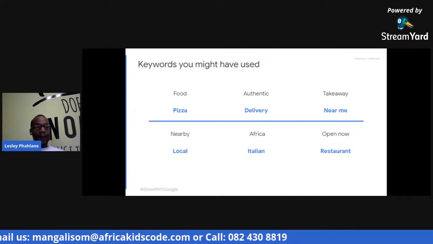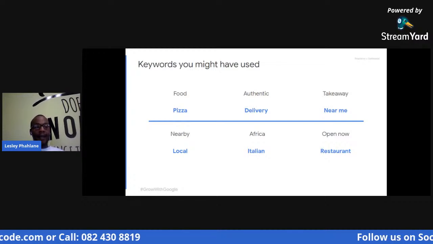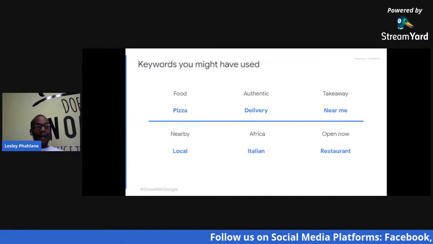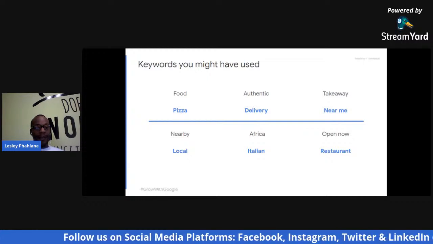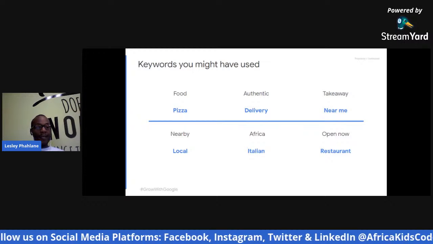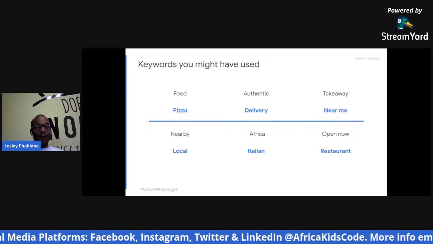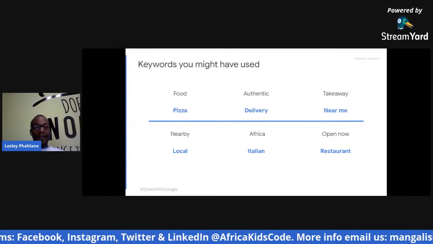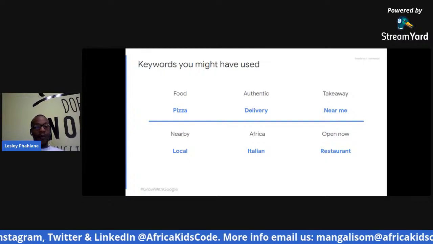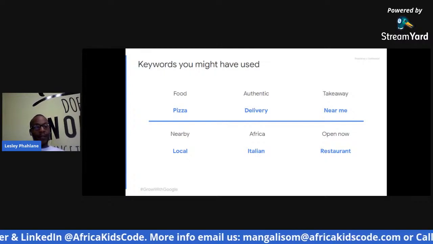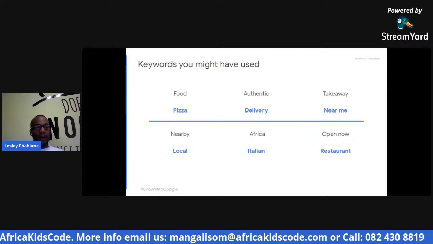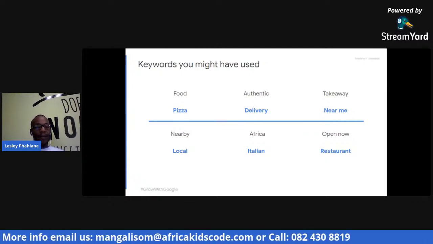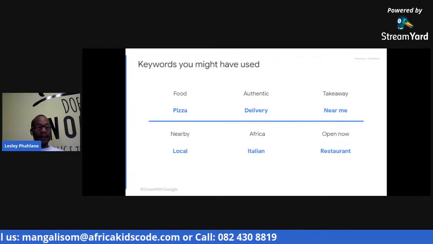So, for example, when someone wants a pizza delivery near to them, these are the keywords that they might use to find it. Let's say you have a shop that's selling pizza. These are the keywords that you should make sure you optimize your website and your Google My Business for, so that customers that are local and near to you can find your business.